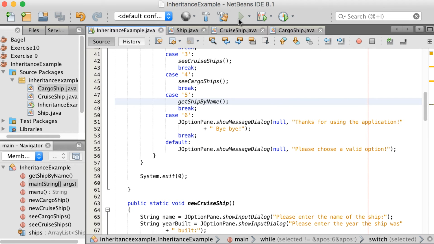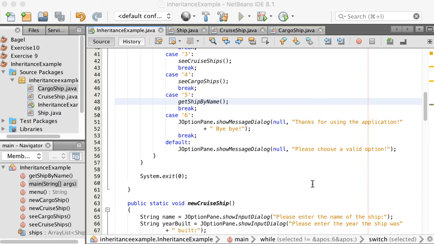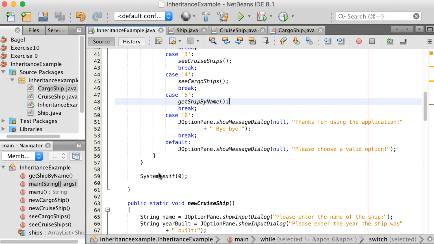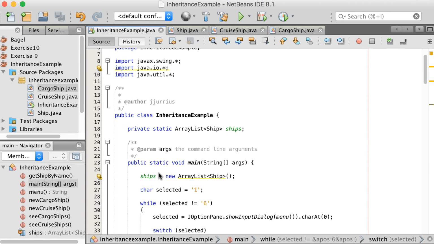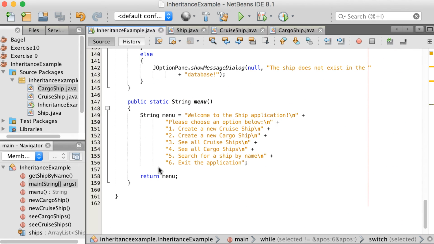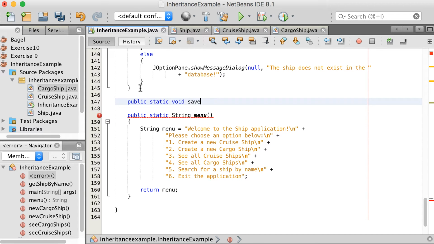So if we run it again now, and I want to see all of the cruise ships, then there's no cruise ships. So the problem now is we need to be able to save our data somewhere, persist our data on the computer. So we want to basically save to a text file in this example. Okay, so we're going to create one method, and I'm going to call this method saveData. So I'm going to say public static void saveData.